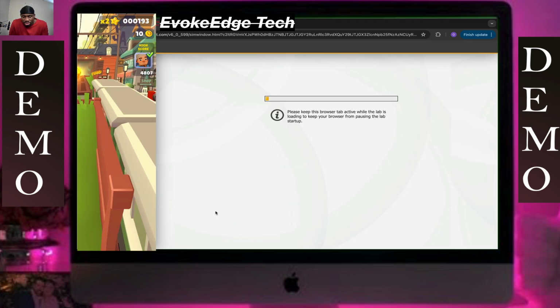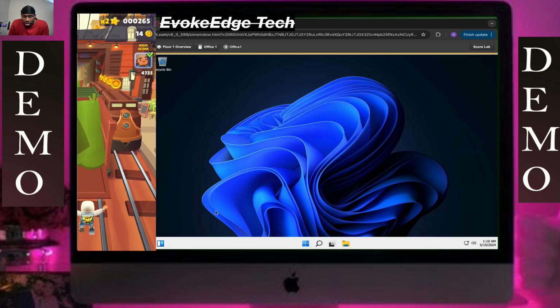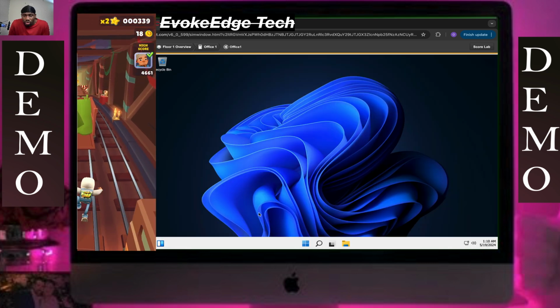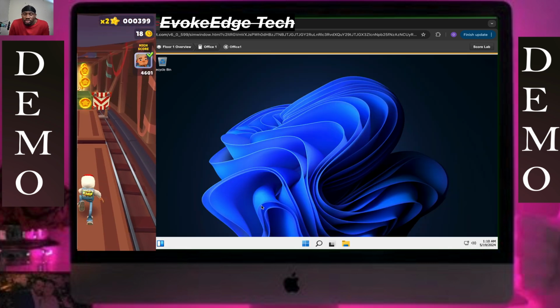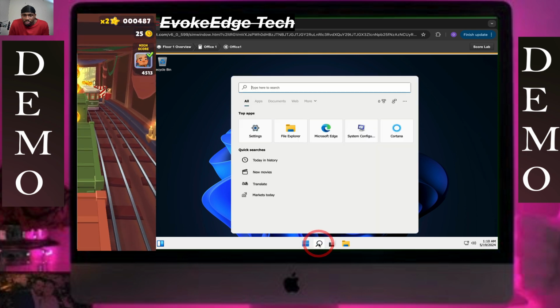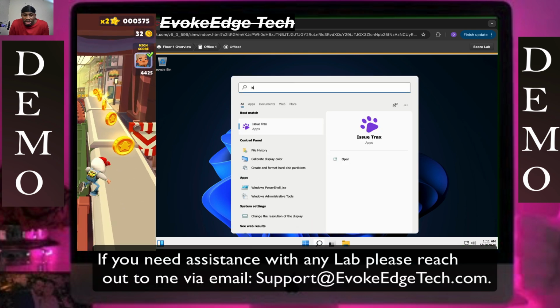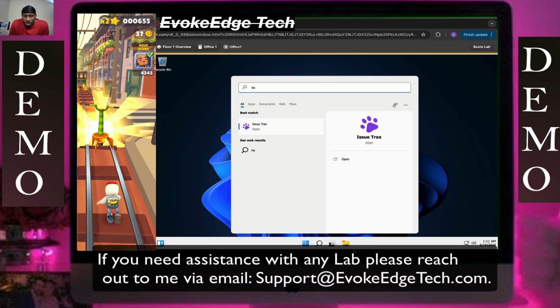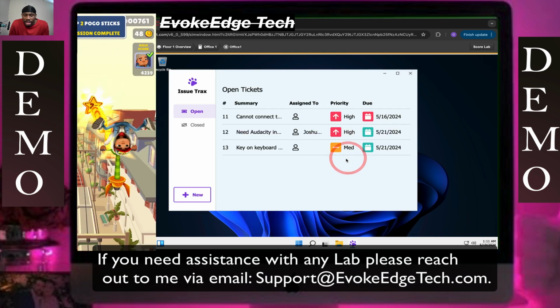So in this demonstration we are going to be closing a ticket. So you're gonna go to the search bar and write issue trains, then click on open when you see the icon.